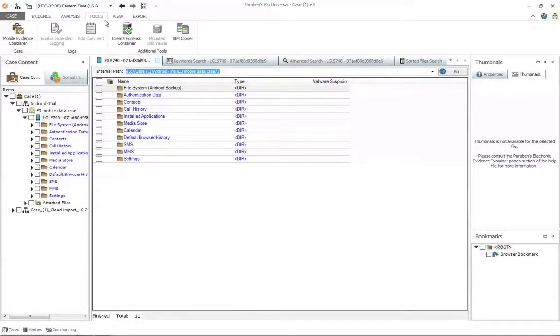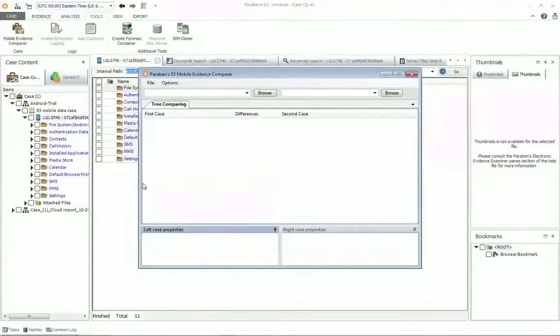I'm just going to focus on the tools tab because I have a very unique feature in here that I think is super valuable for you, and that is our mobile evidence comparer. This is unique functionality. If I select it here, it's going to give me a couple different options, but the most valuable thing is it's going to give me the ability to compare one case file with another case file.